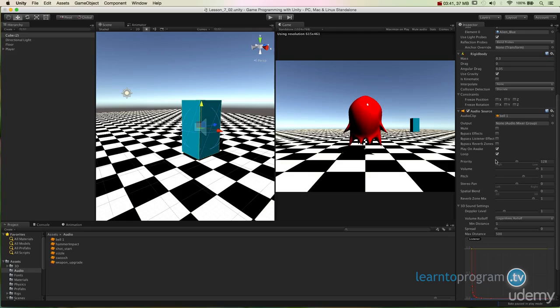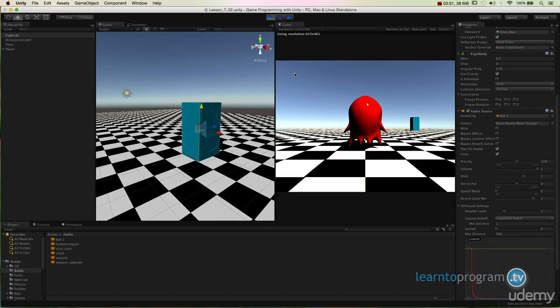What else do we have here? Stereo pan, right and left. So it'll go only to the right speaker, or only to the left. And spatial blend. This one's important. Why? Because this turns it from a 2D sound into a 3D sound. If you notice, spatial blend being on 0 means it's a 2D sound. It means it sounds the same no matter where you are in the game.